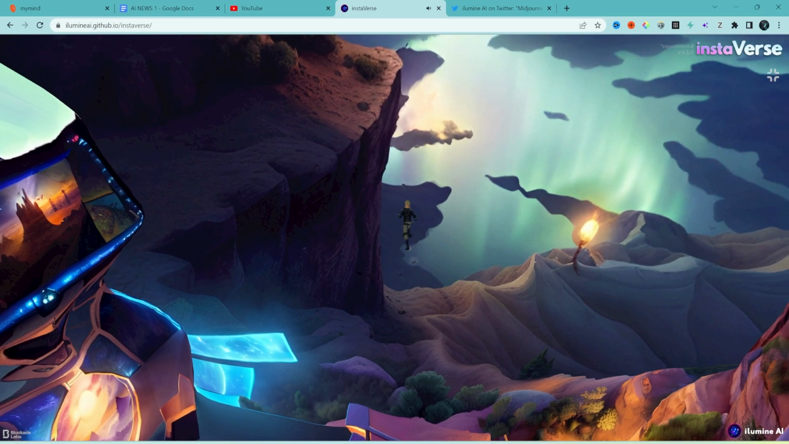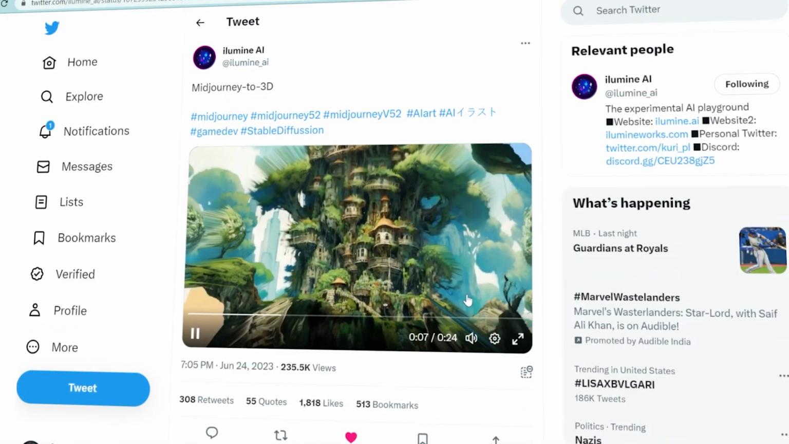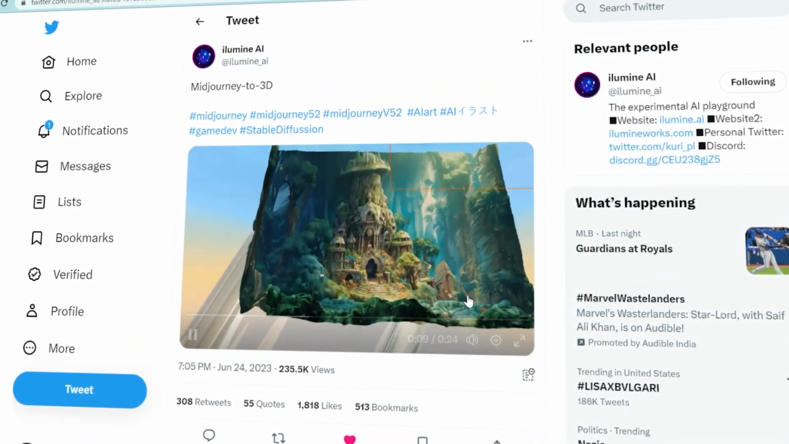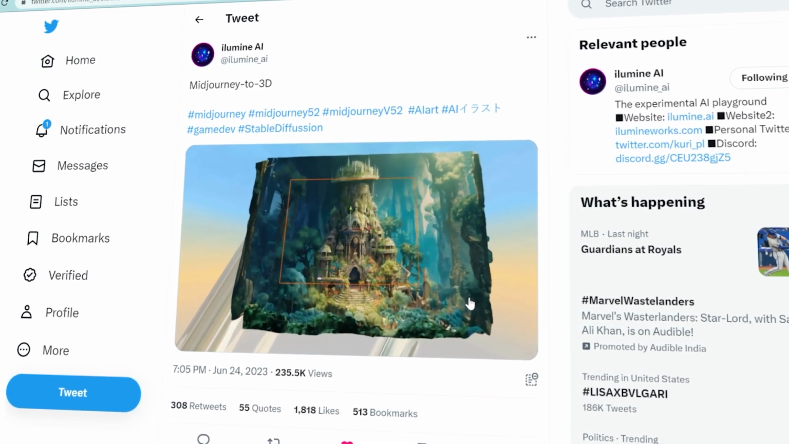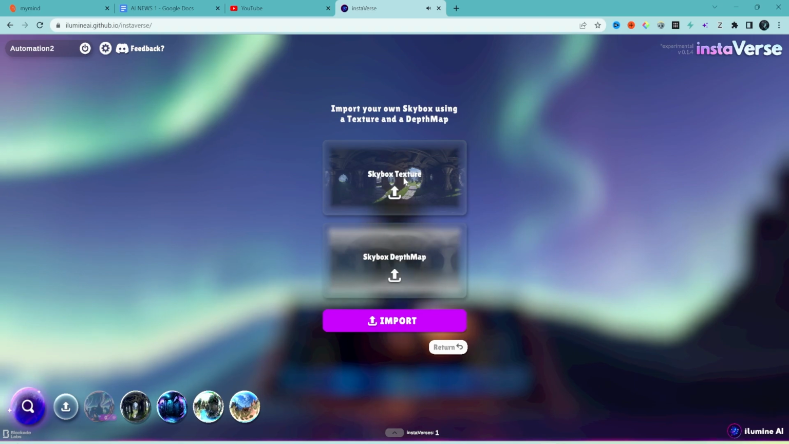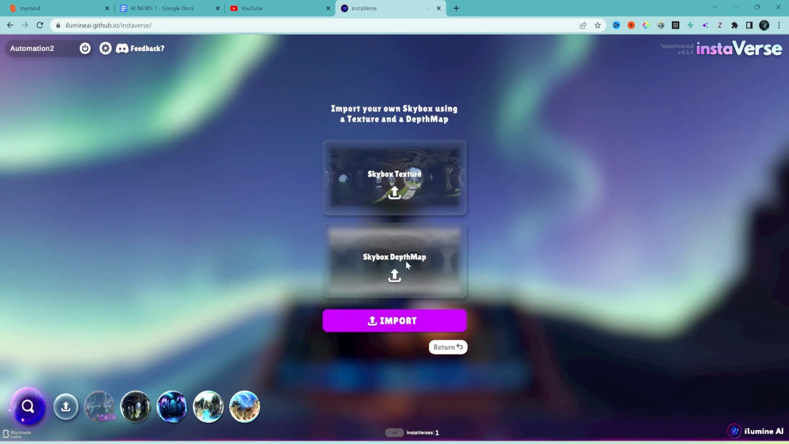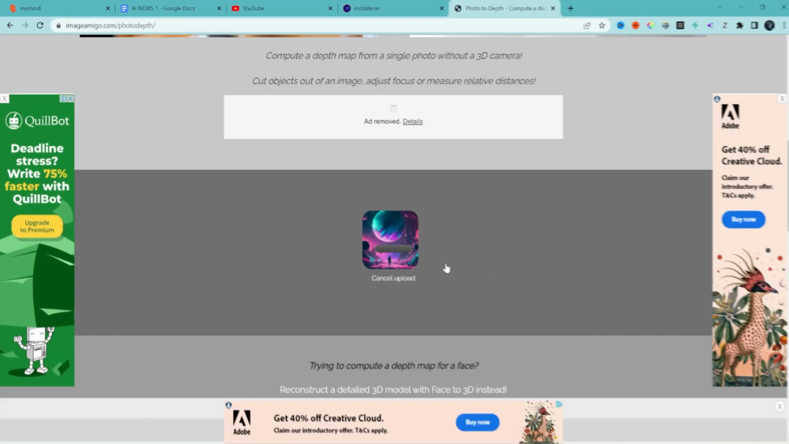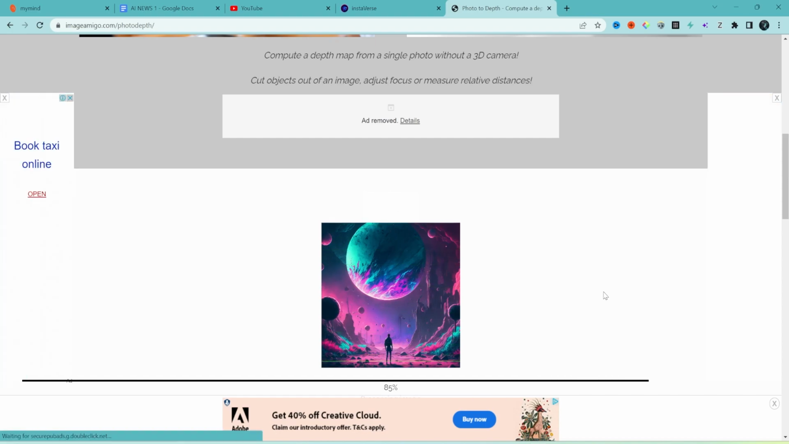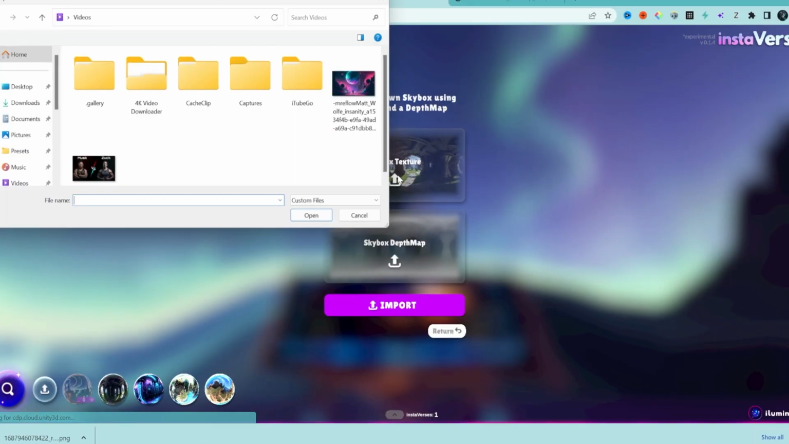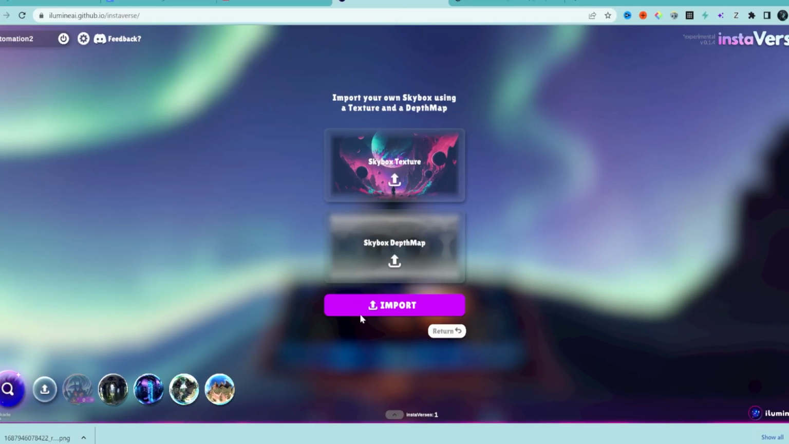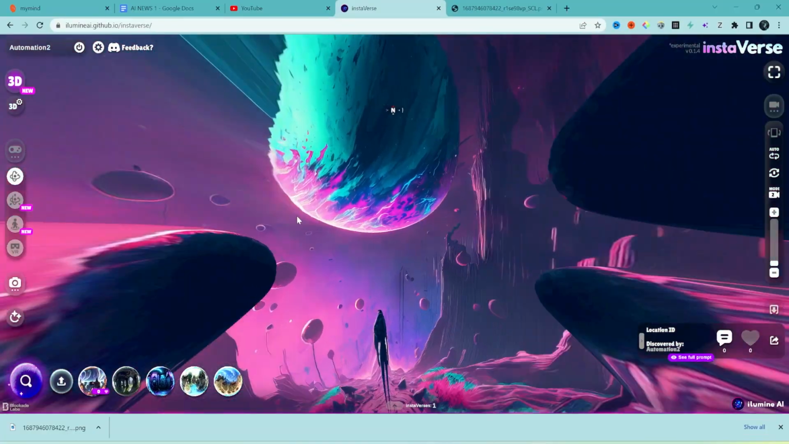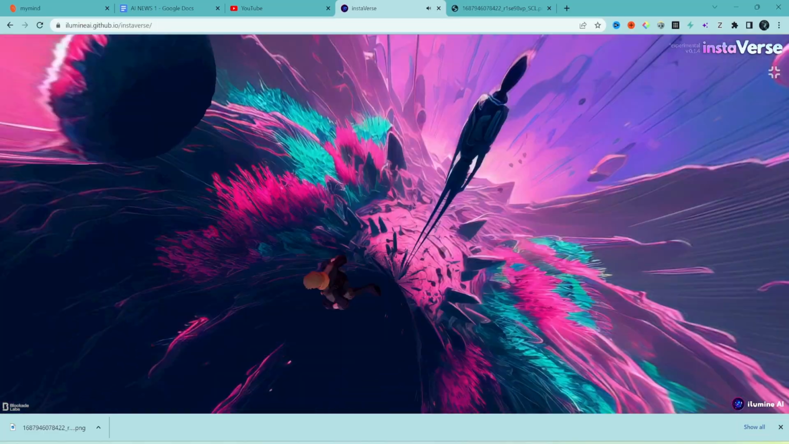But the most incredible thing I found out about this is from this tweet right here. So you can actually bring your own Midjourney images into this 3D world, and I will show you how to do that. So click here. As you can see, we need a skybox texture and a depth map. So basically, skybox texture is your Midjourney image right here. And for depth map, come to this website here and convert our 2D image into a depth map just like this. Once you got your depth map, just upload them here, and there it is. You have your own 3D world. You can play with your characters and all just like we saw before.